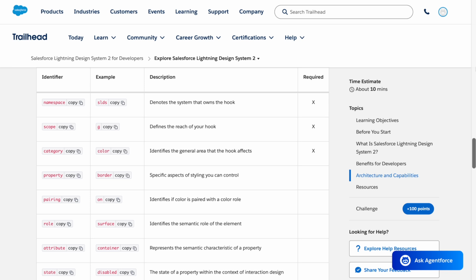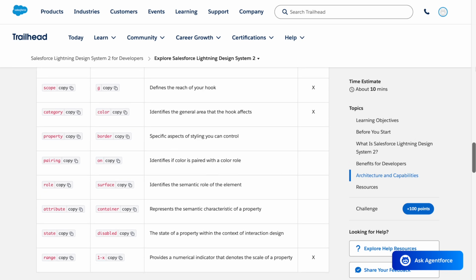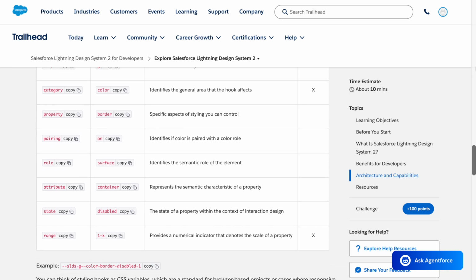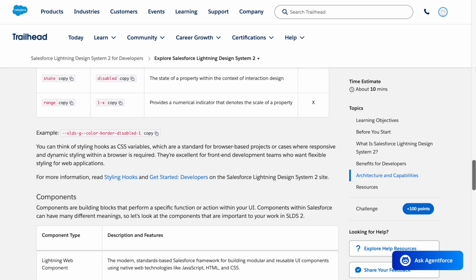Identifier, state, disabled, the state of a property within the context of interaction design. Identifier, range, 1 to X, provides a numerical indicator that denotes the scale of a property. Example, --SLDS-G-color-border-disabled-1.